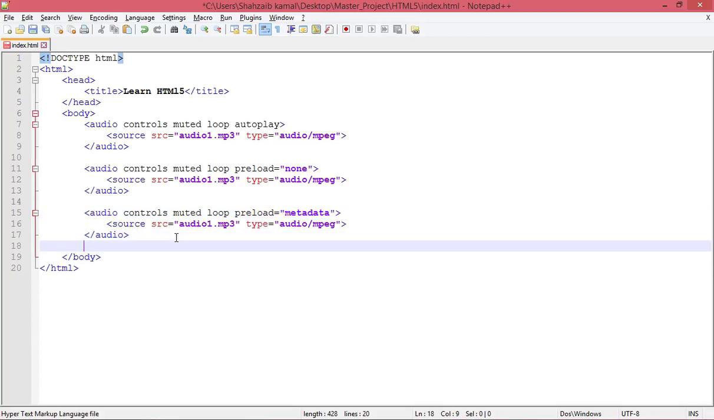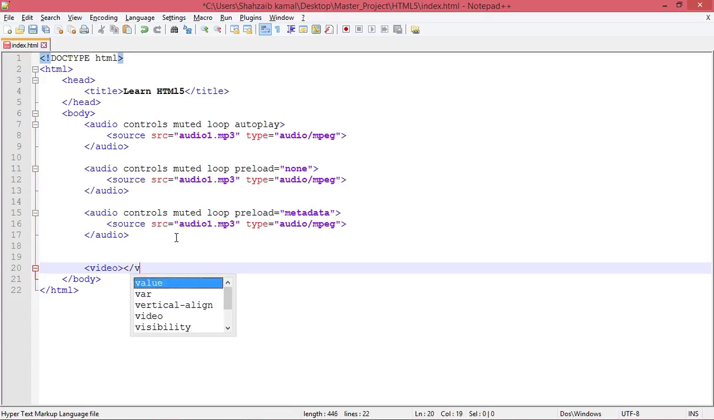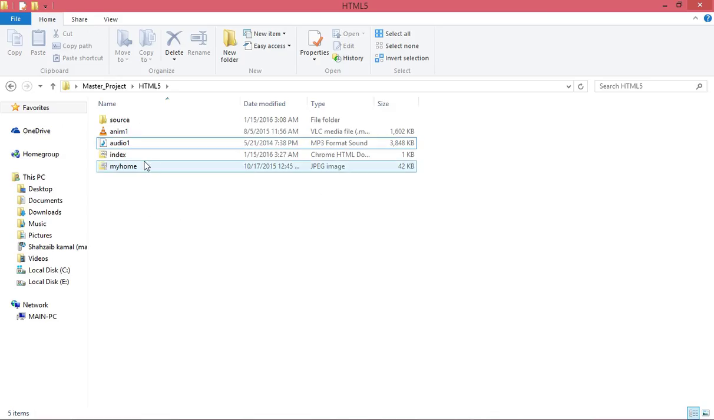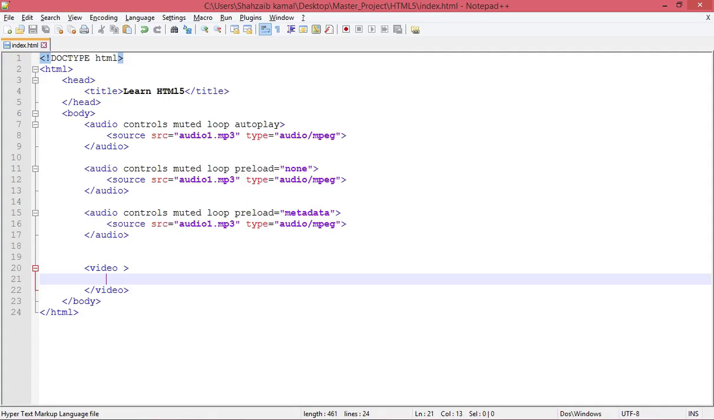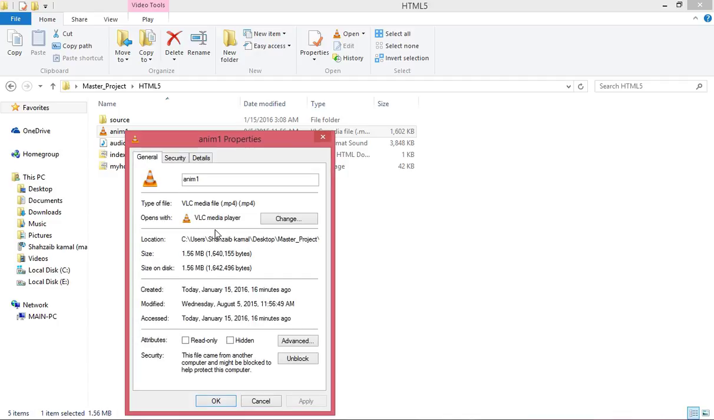Why don't we complete this class with the video too, because the video is not so lengthy. Video will be really simple. So I'm adding a video too, and you know that we have the video here. The video name is nm1. I'm going to put nm1 here, but before that I'm going to the properties of nm1. The type of the file is .mp4. You can see that, and the file size is 1.56 MB.